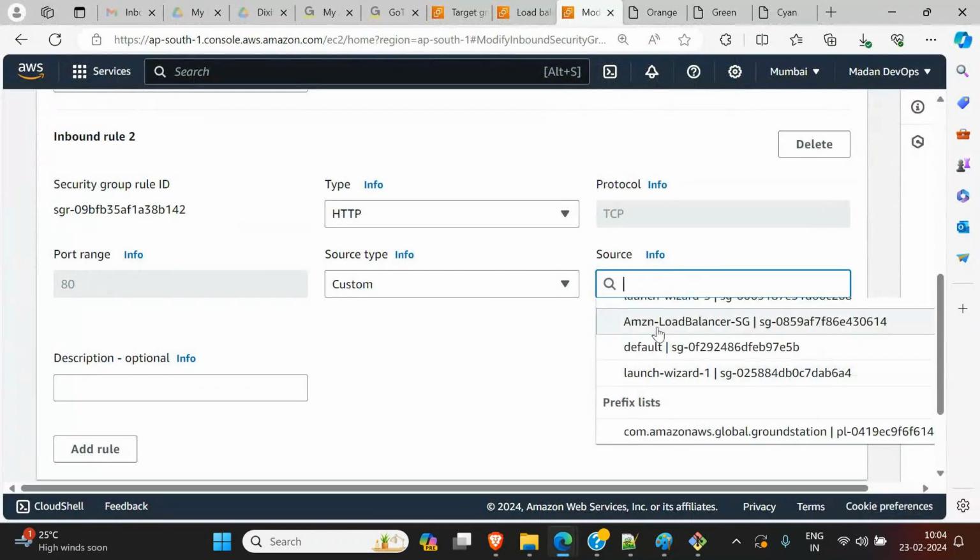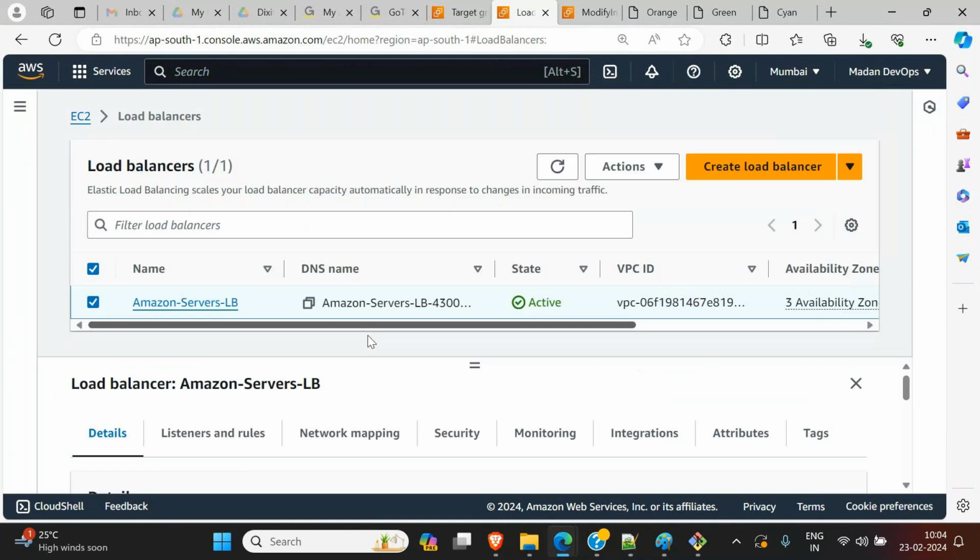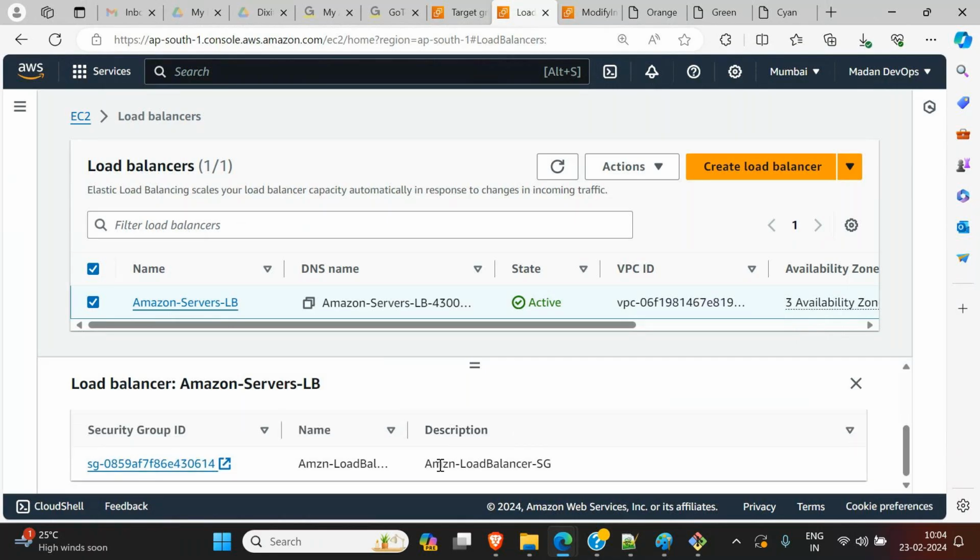Amazon load balancer SG. This is the name we have given, load balancer. This is a security group for our load balancer. Can we see it here? So this is the load balancer. Click on security, come down. What is the name for this? Amazon load balancer. So our load balancer has this security group. This name we have to use.